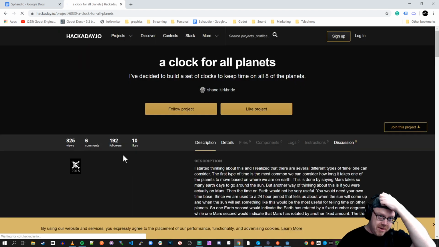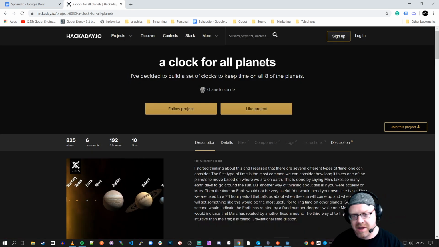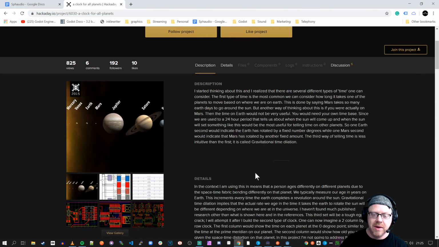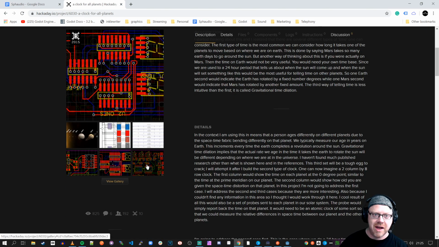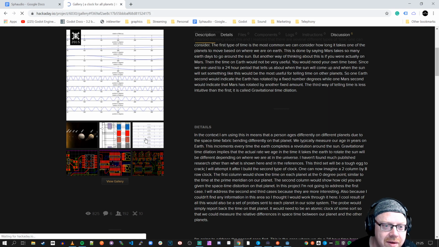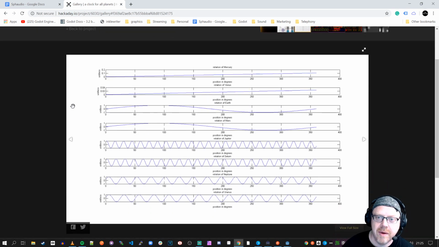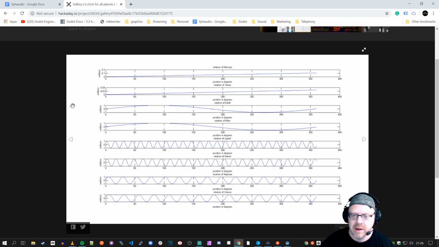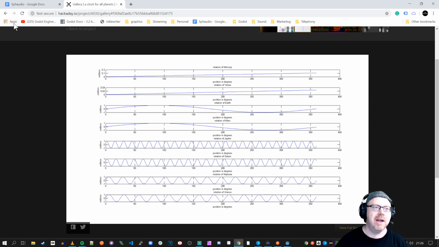This is so cool. Quite a lengthy read. But essentially what this guy is saying is, if we needed to create a clock to keep time on all 8 of the planets, how would it work? It's even got wiring diagrams, so I'm not sure if these are real or not. It's pretty detailed stuff. So we've got to take into account how many times that planet rotates, how long a rotation around the sun takes, and so on, and its relation to the Earth.